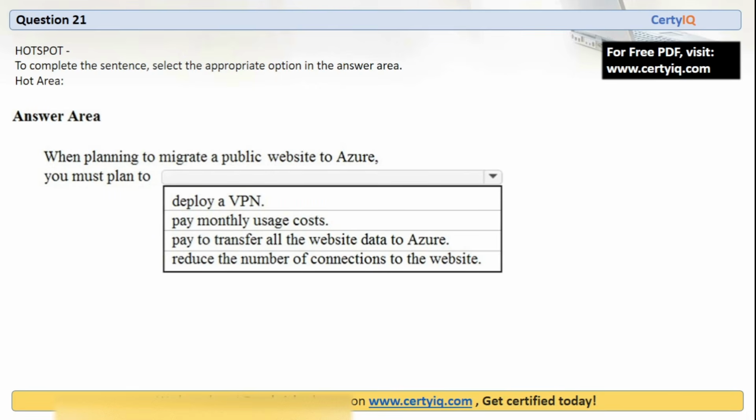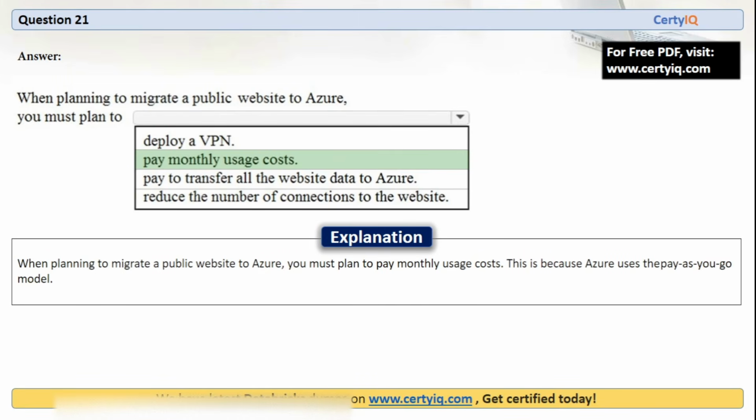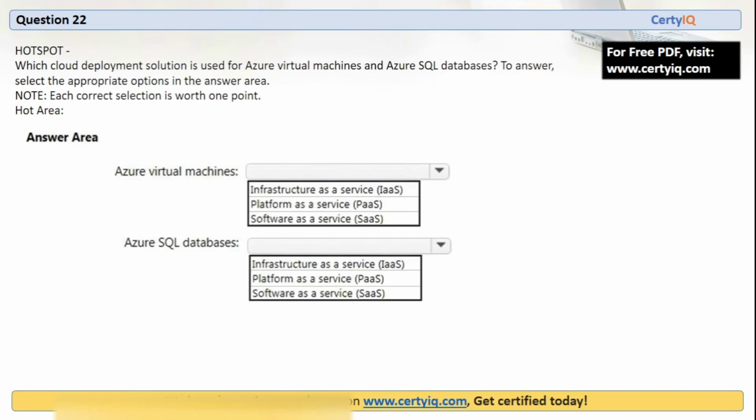Pay monthly usage costs. When planning to migrate a public website to Azure, you must plan to pay monthly usage cost. This is because Azure uses the pay-as-you-go model.